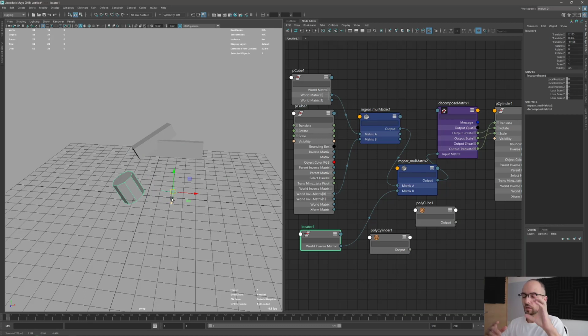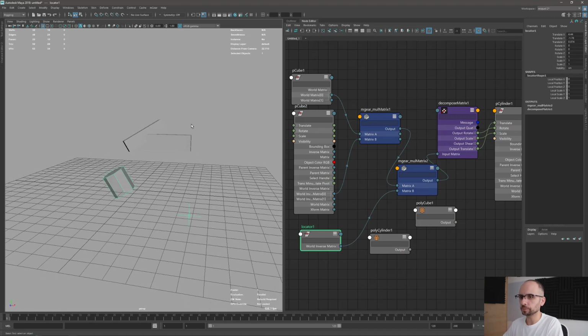So I'm inverting. If the parent moves, it will drag the object in its position, but because I'm saying invert, it's going to bring it back. So the resulting effect is that you can move the parent without moving the object. That's an important concept also.